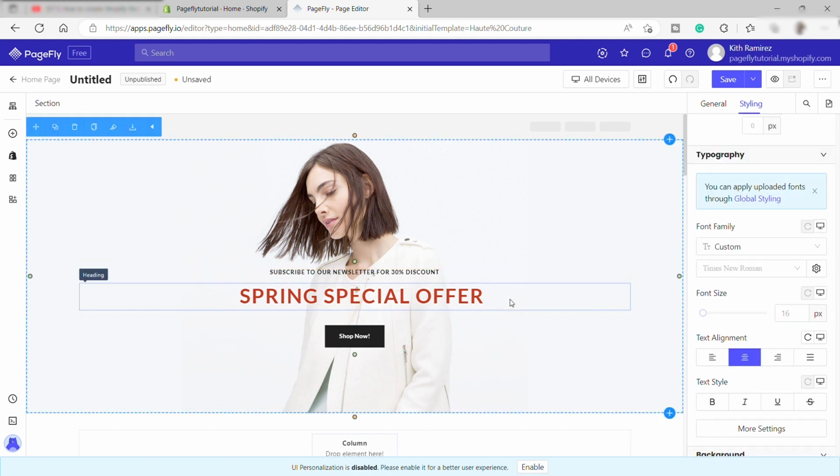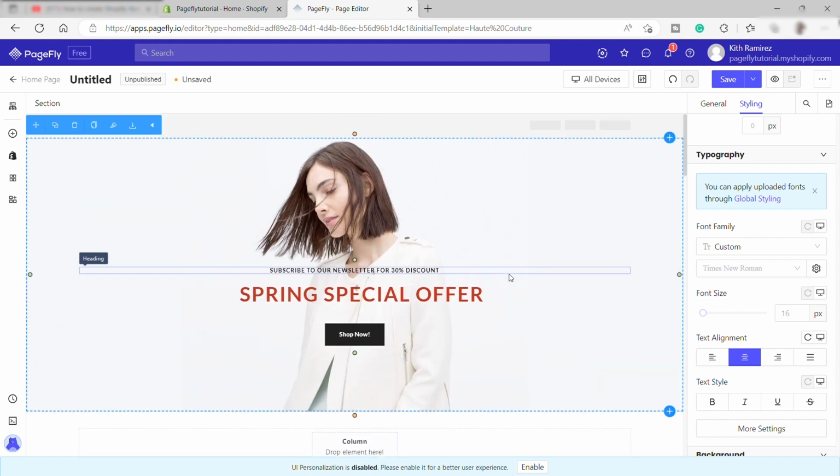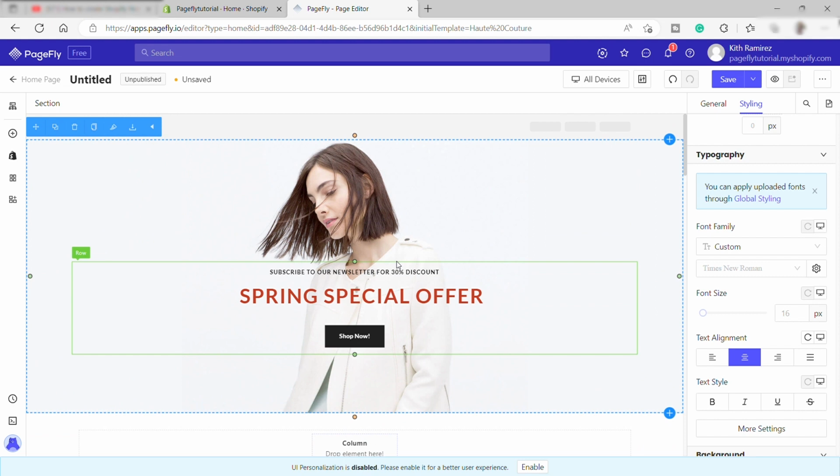So that's how easy you can customize your website over here inside the Pagefly for your Shopify store. So Pagefly for me is very simple and user friendly compared to other website builder. So I guess these are the things that you need to know about Pagefly, especially for beginners.